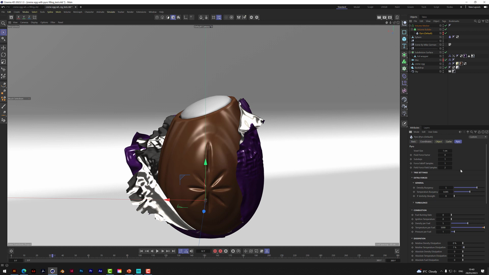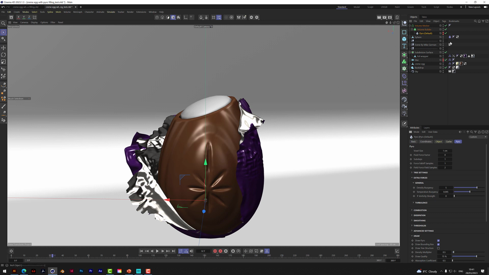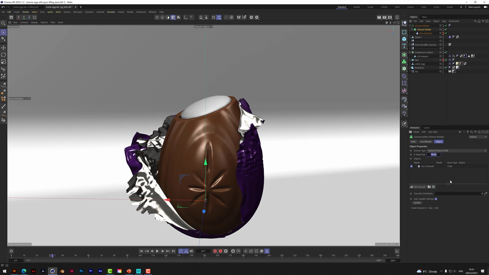All right, so you won't have these settings, but you need to put 1 in for voxel size. You need to put 5 plus 5 for the density buoyancy, and turbulence you need to turn off, 0 that, combustion 0 that, dissipation you need to 0 the density, so we don't want it to disappear, and also the absolute density, make sure they're both zeros. Smoothing we don't need to worry about. I think that's it. Okay, so on the builder now we need to make sure our voxel size is 1, and then we'll put a smooth in the top as well.